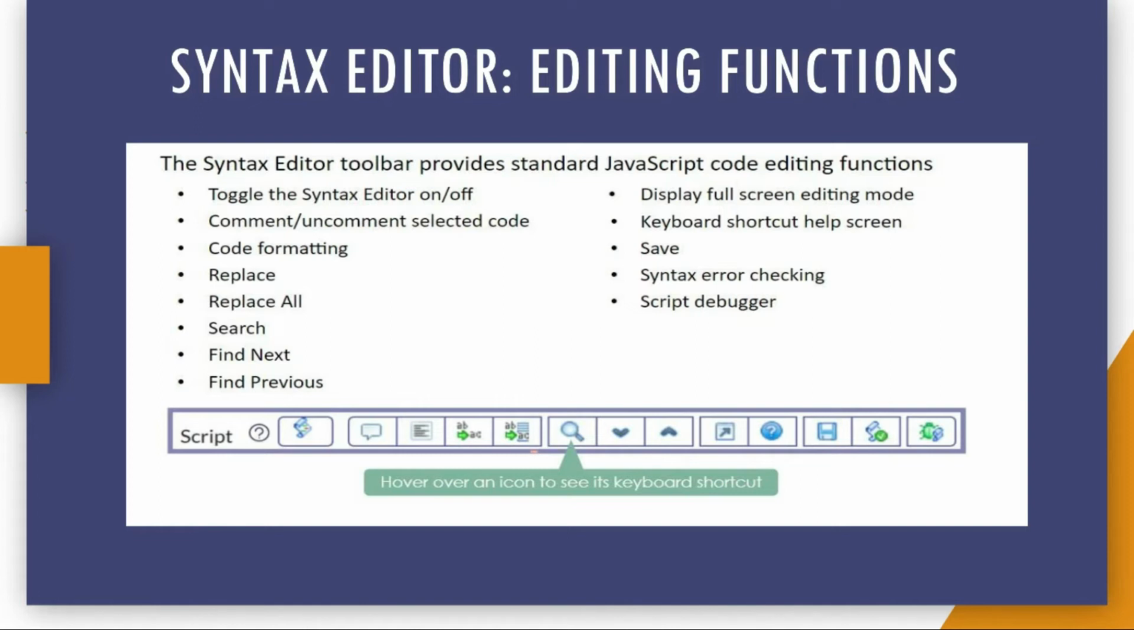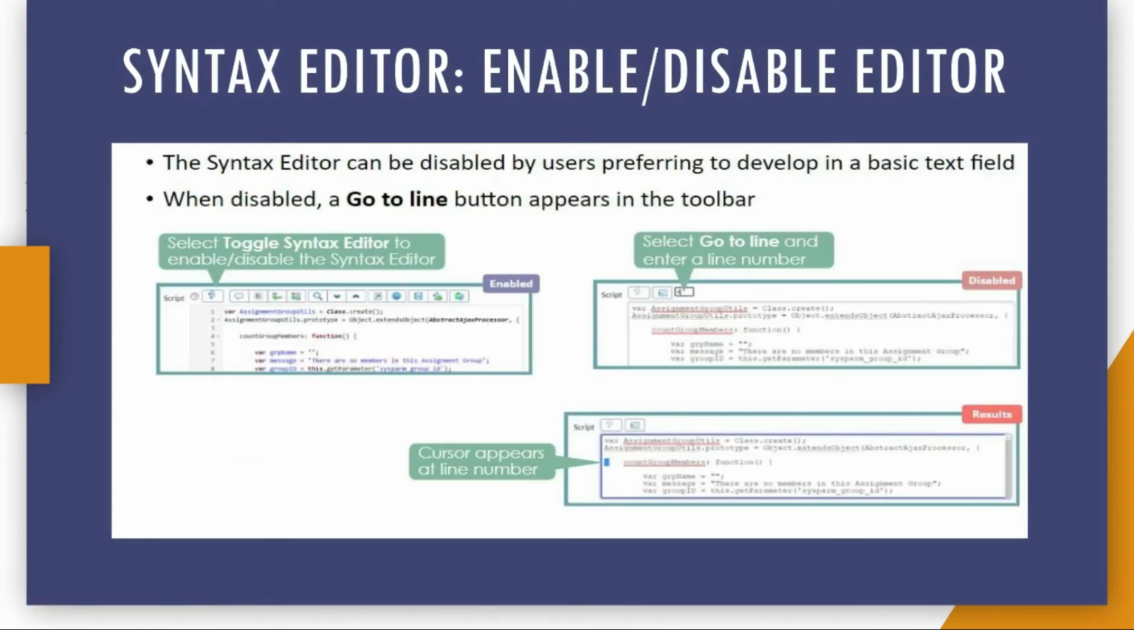So this will be really helpful for us to write a script on any table. As well, we can see there is an icon to see keyboard shortcuts and how we can use them. Okay, so let's move further and see how we can enable or disable this syntax editor for the users while developing.